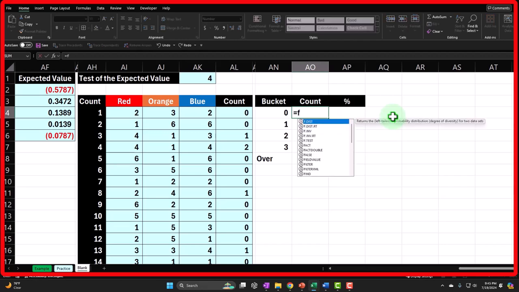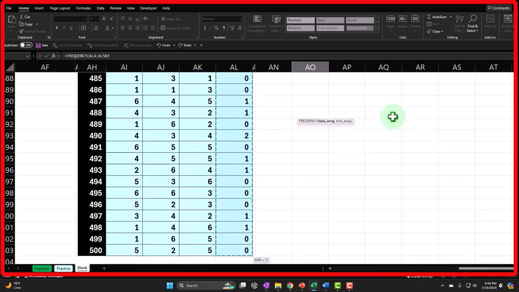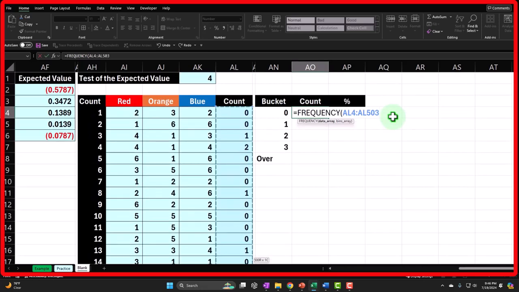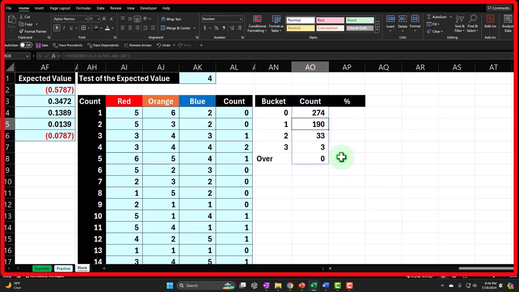Equals FREQUENCY, boom, the frequency. Let's take our data array, which is going to be the count column. I'm going to say Control Shift Down, and to get back up, Control Backspace. I'm saying that as I type it on the keyboard. And then that's going to be it. And then I'm going to say comma, and we're going to pick up the bins, which are just 0 through 3, and then it's going to spill over, and we'll say okay, boom. So now we've got this many zeros that came up, this many ones, this many twos, this many threes.